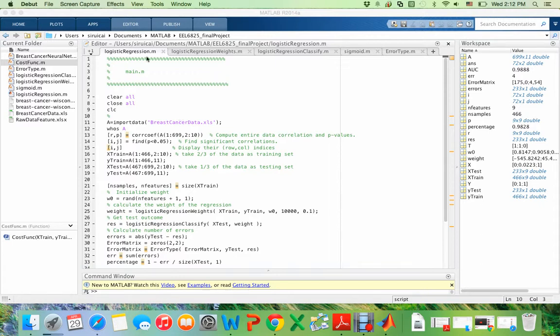I have created the MATLAB files to run the program and realize the two methods I mentioned in the previous video, the logistic regression and neural network. So let's first talk about neural network. No, logistic regression, I'm sorry. The program main is shown here.